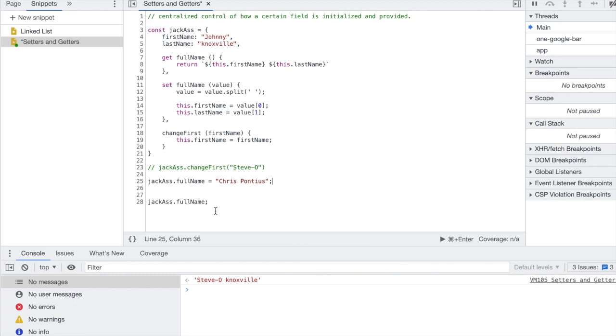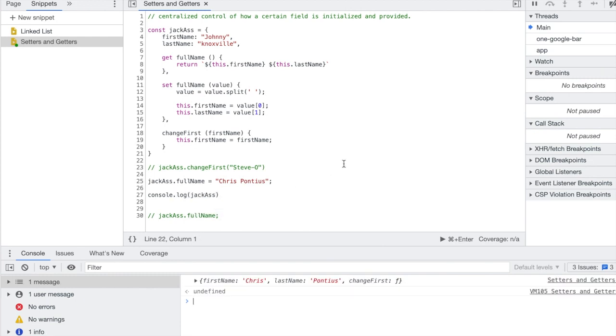Okay, so let me comment out this code, and then I'm going to console.log the jackass object, and let's see what happens. Excellent. So as you can see, using this set syntax now, I've changed my first name to Chris and my last name to Pontius by passing in that value, which I said is required on any set when you call the set keyword. So that's just a quick overview of setters and getters.